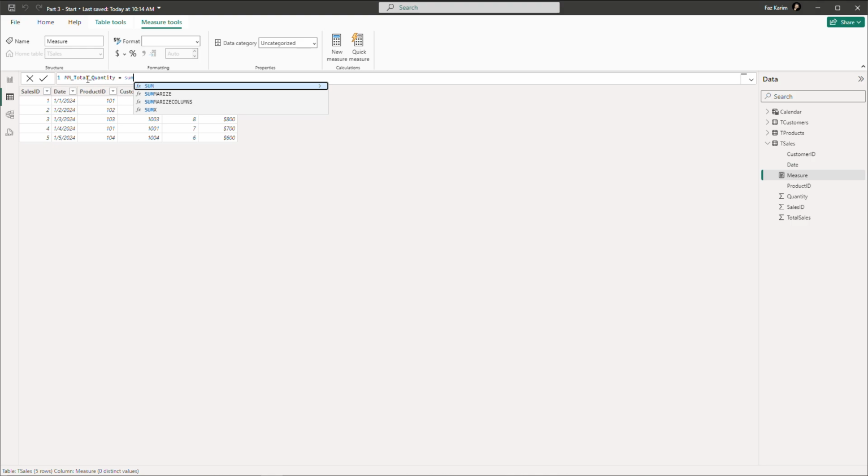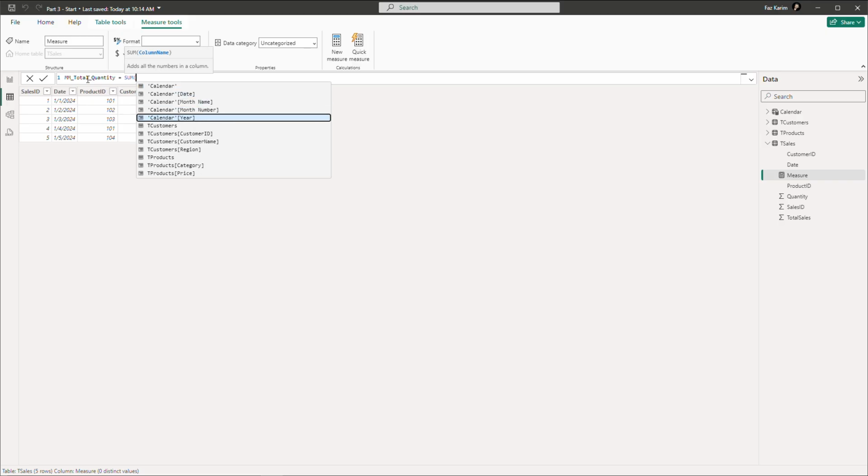Now you can use your drop-down arrows to select items from this list, but if you click on the tab key, it will auto-select it for you. The SUM function is going to require a column name, but you have to tell it what table you want to pull from. So here it's listing all the different columns from all the different tables, starting with calendar to T customers to T products. And then there I go over to T sales.